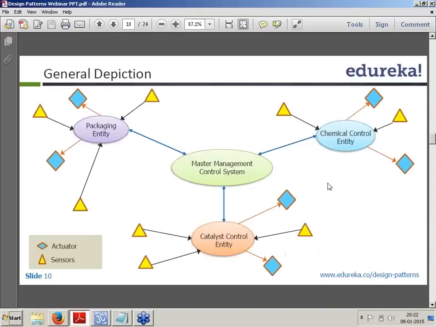Let's look at them in a visual diagram. This is the master management control system, this is the packaging entity, this is the chemical control entity, and this is the catalyst control entity. For delivering the final product, we need to have a chemical control along with the catalyst, and then it should be packaged as well. And the packaging can be done using boxes or bottles or whatever it could be.